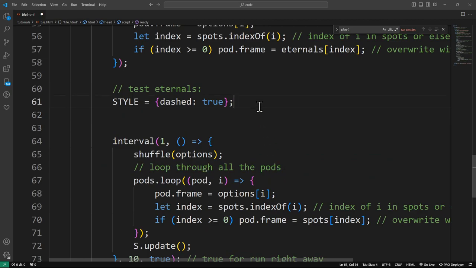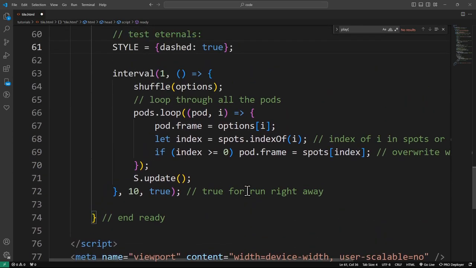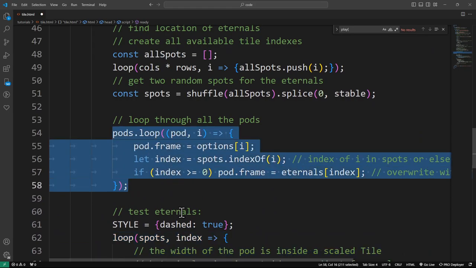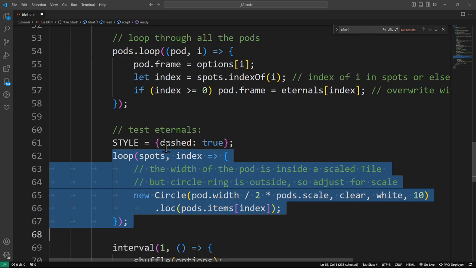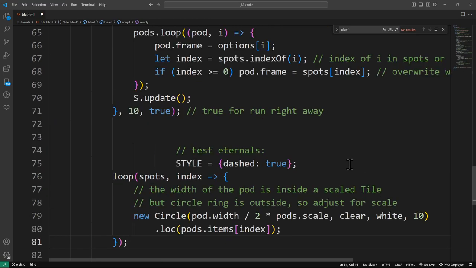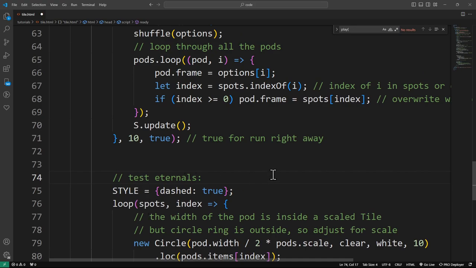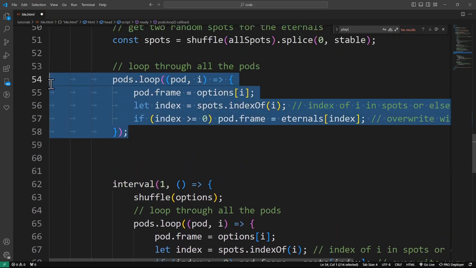We'll need the style turned on for now. Oh, wait a minute. That's the wrong thing. Okay. We don't need this loop through the pods right here. This loop through the pods is applying the dashed, which we can still do, but let's move that then after this, I think. In the tutorial, we might have advised to remove that. I'm not sure. Maybe it wouldn't matter. But we're not going to need this loop through the pods.